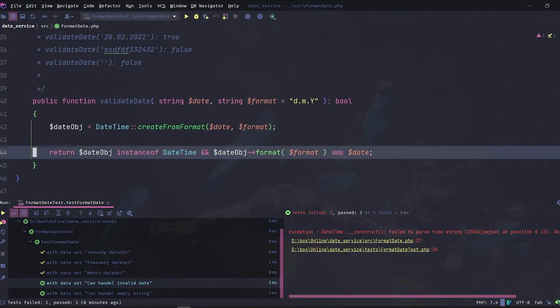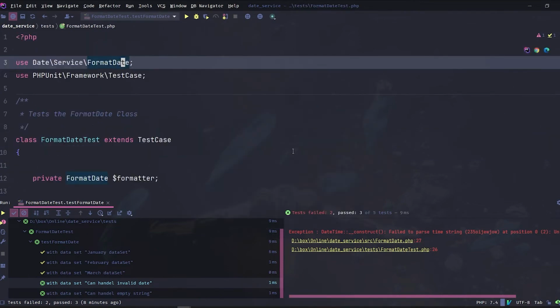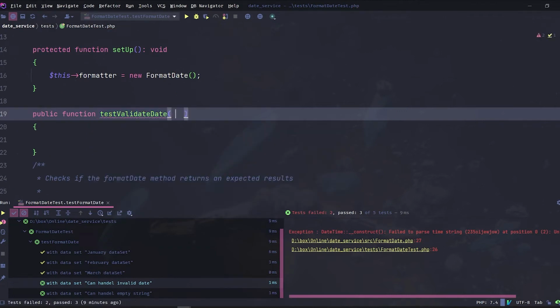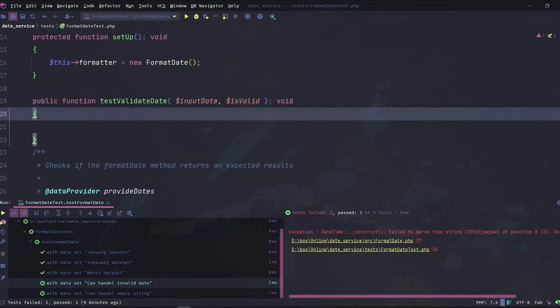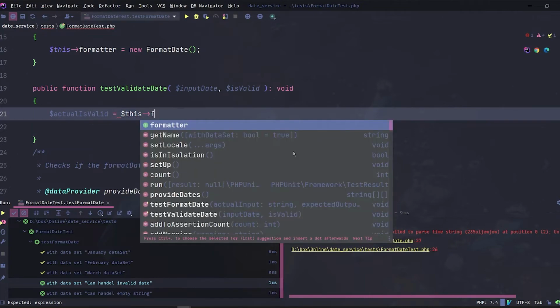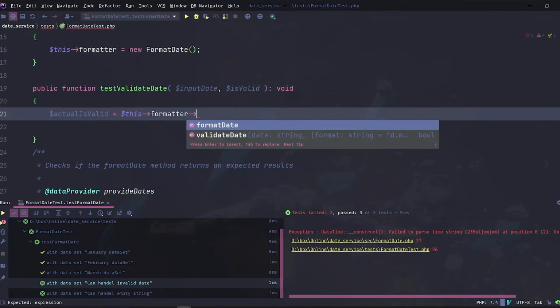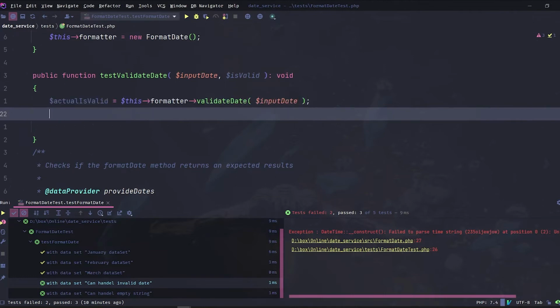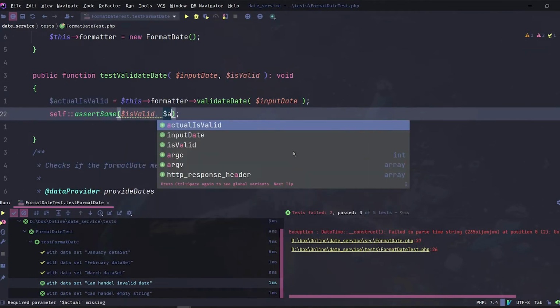So we have a new method. Before adding it to the formateDate method, let's test our new method. Let's head back to our test file and add a new testValidateDate method that accepts an input date and is valid, which has our expectations. And let's get the actual return of the new validateDate method in an actual valid variable. And we can use this formatter that we previously set in the setup method. Then let's put the input date parameter, and we use the assertSame static method of the PHPUnit TestCase.